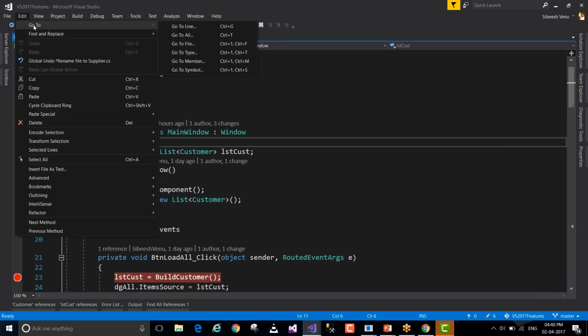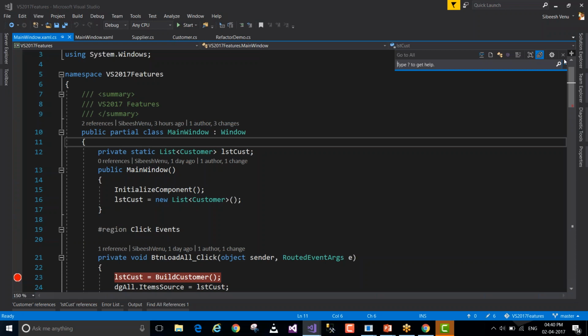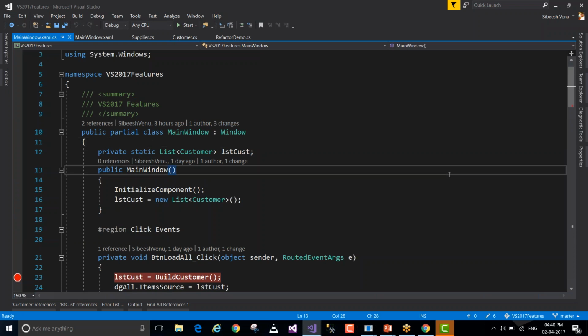Now, the go-to menu was already there in Visual Studio 2015, 2013, every version of Visual Studio. But now everything has got clubbed into one menu, that is go-to. And we have so many options like go to line, go to all, go to file, and so on. I'm just going to click go to all now. You can always show this menu by pressing Ctrl T, and it will show up.